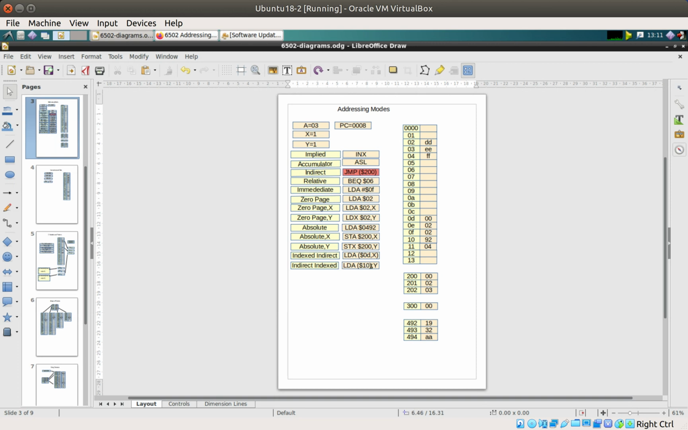Okay, so this one on the other hand doesn't do that. What this one does is this one says take the address at 10, or hex 10, and hex 11. There's hex 10 and there's hex 11. Little endian again. So 0492. So go fetch 0492 plus Y there. So in this case it would be 0493, and put that into the accumulator. So in this case the accumulator would equal 32.